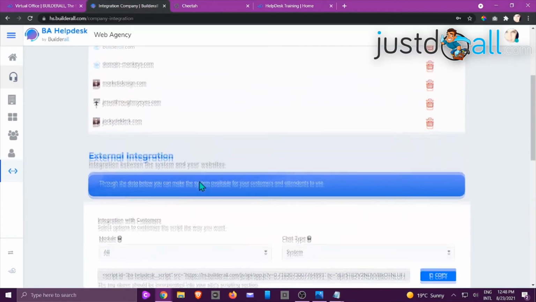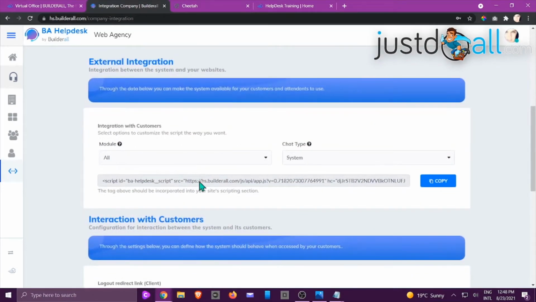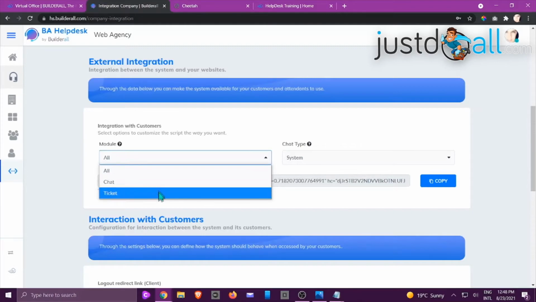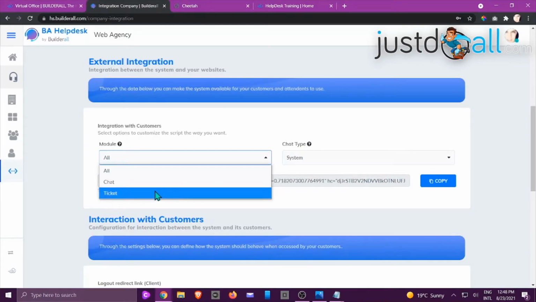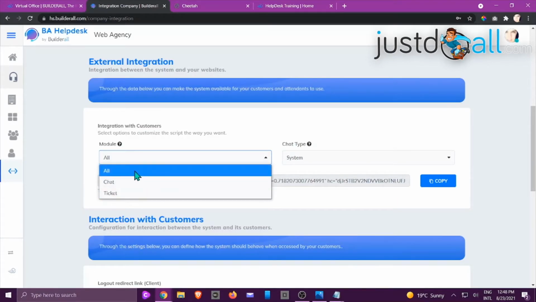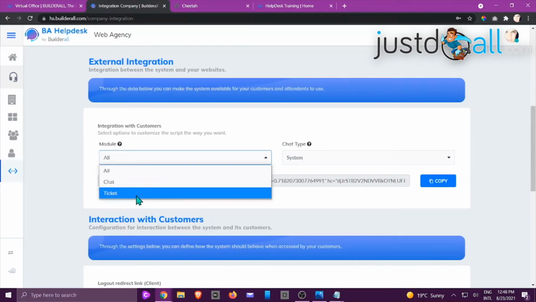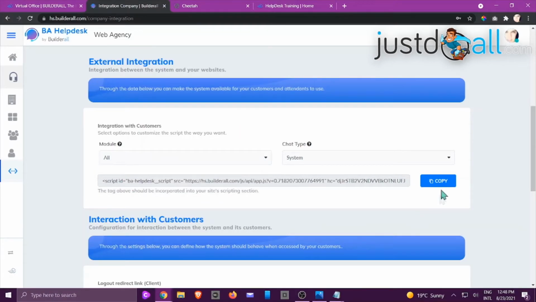Now, if we scroll down onto the external integration, in this part, you can choose what is going to be shown on your client's site. Is it going to be the chat as well as the ticket function? Or is it going to be only chat or only ticket? You would be able to choose between those two options, basically all, or chat, or ticket. And then once you've done that, you're going to copy the script. And that is the script that will need to be added to their site's scripting section.